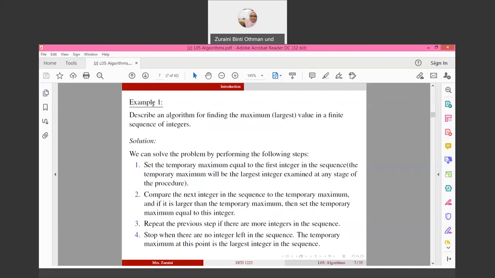Okay, as the first example, describe an algorithm for finding the maximum or largest value in a finite sequence of integers. Okay, this is what we want to find. Okay, kita nak cari algorithm for finding the largest value in a finite sequence of integers. Kita nak cari largest yang paling besar daripada satu siri integer yang kita ada. Okay, this is our objective. Then what is our solution? We can solve the problem by performing the following steps. Okay, ini salah satu cadangan lah.